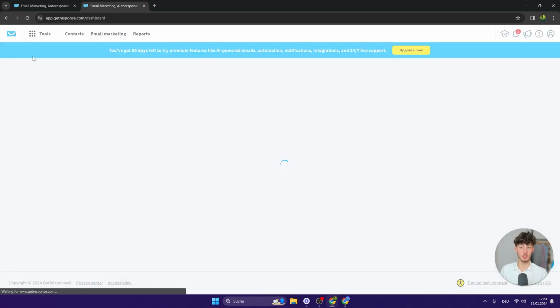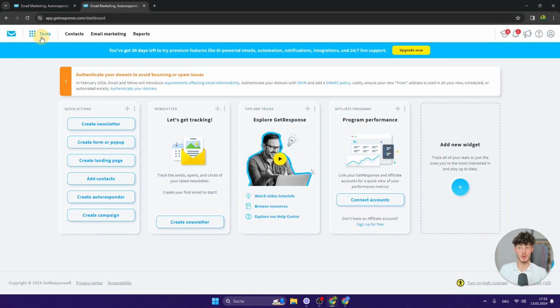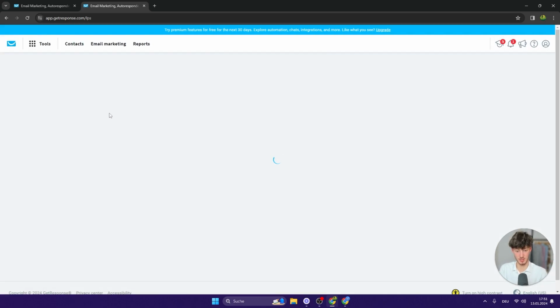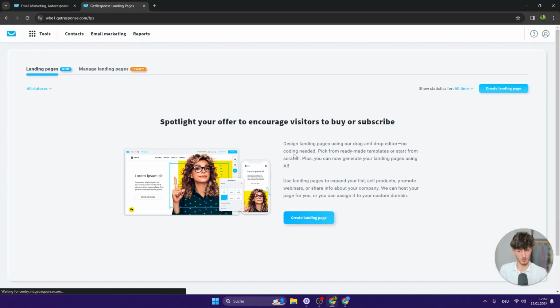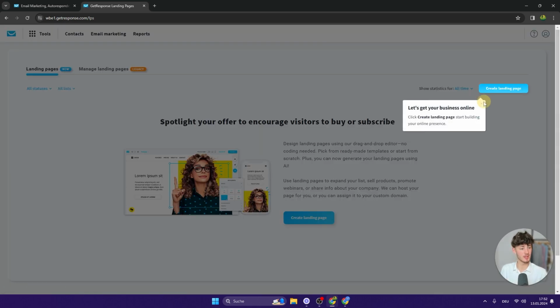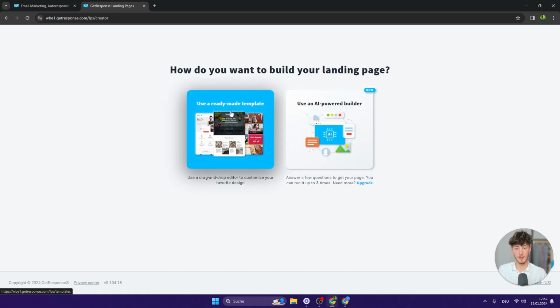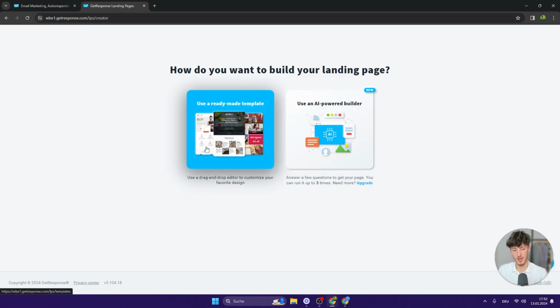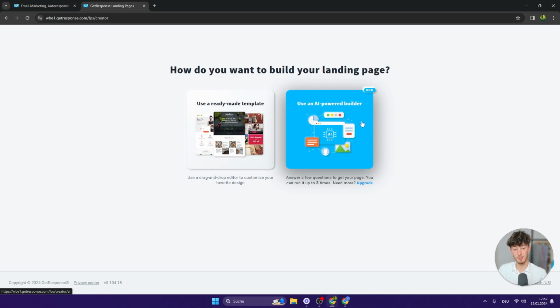Now to automatically get people onto your email list, you will have to create some kind of pop-up or some kind of landing page. So just click on landing pages right here, and then you will be met with this page right here. So just click on create landing page on the top right, and then you can either use any of the already made templates, or you can also use an AI powered builder.